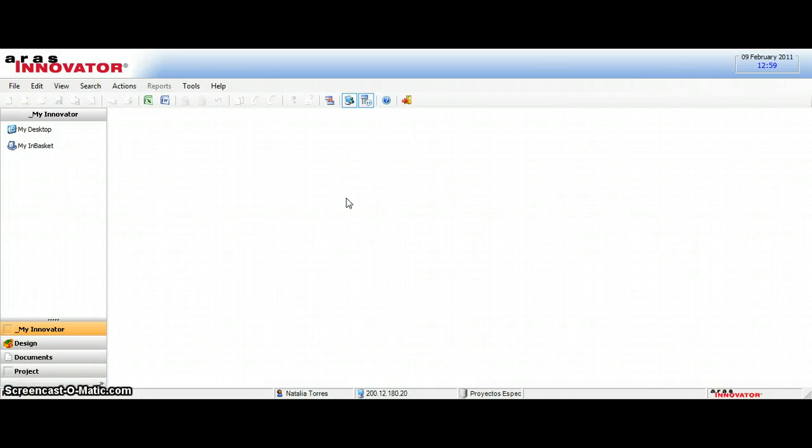Hello again. The first step we will explain in Aras Innovator is how to create a schedule to manage the project development. In order to create a new project, it is necessary that the whole team chooses a leader who will be in charge of managing the project schedule. Nevertheless, this task must be performed with the help and presence of all team members. Only the team leader will have permission to create and modify the project schedule.